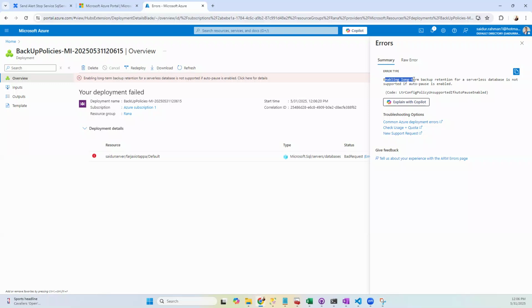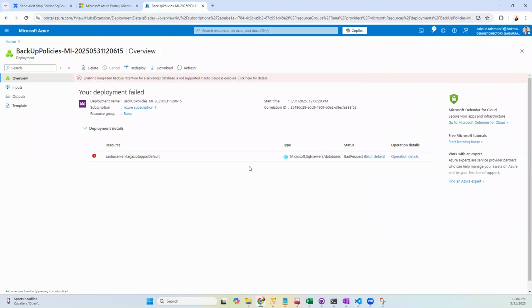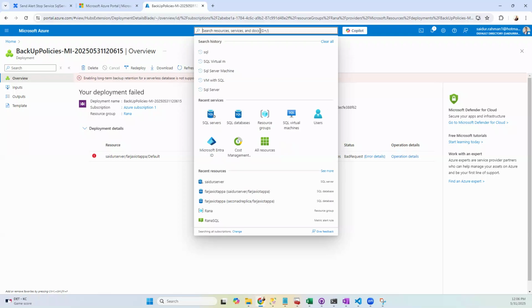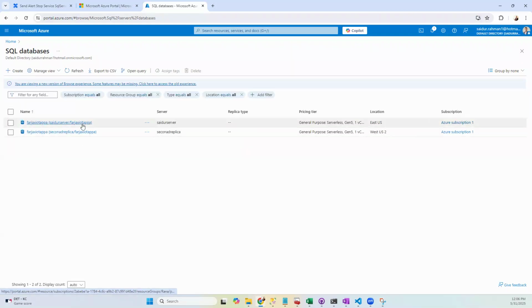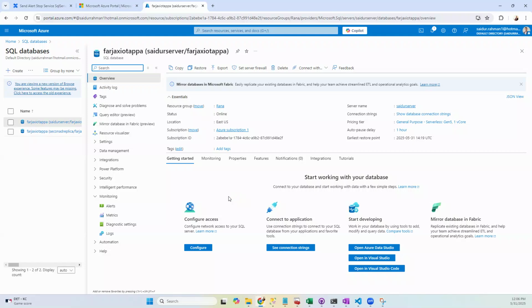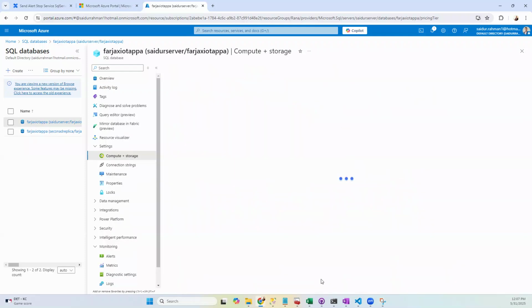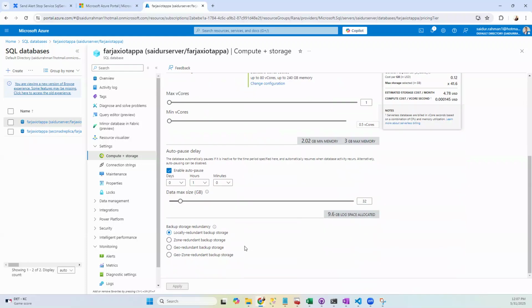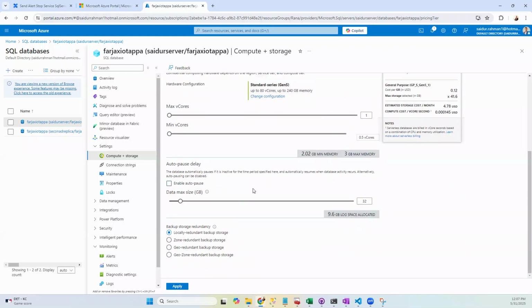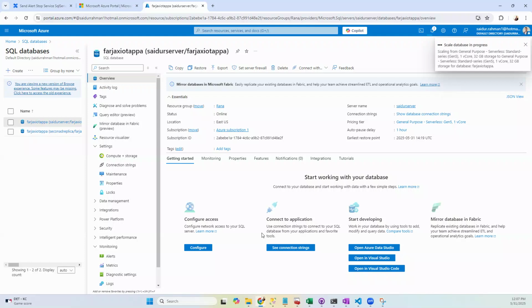Now let's do one thing. Let me disable the auto pause, and then we'll try again and see what result we get. So go over there and go to the database. This is my database name, and I can change the configuration here, but I'm going to go to the monitor, then check scale out, scale compute and storage, and here I'm going to change. I'm going to disable the auto pause, then apply the change.